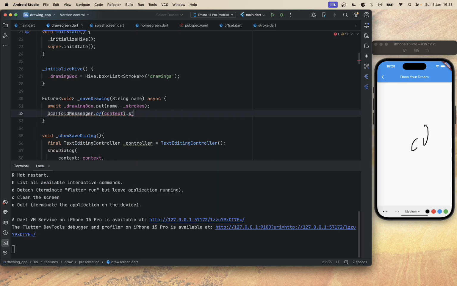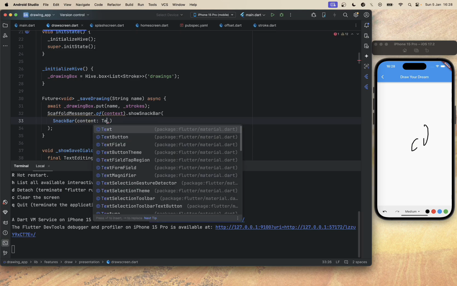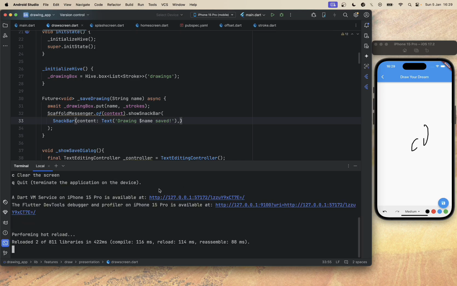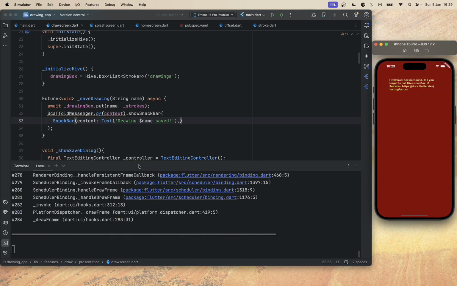And finally we can decide to show a snack bar to tell the user, displaying text. We can also display the name and say your drawing is saved. So if for example I came back and he says box not found.